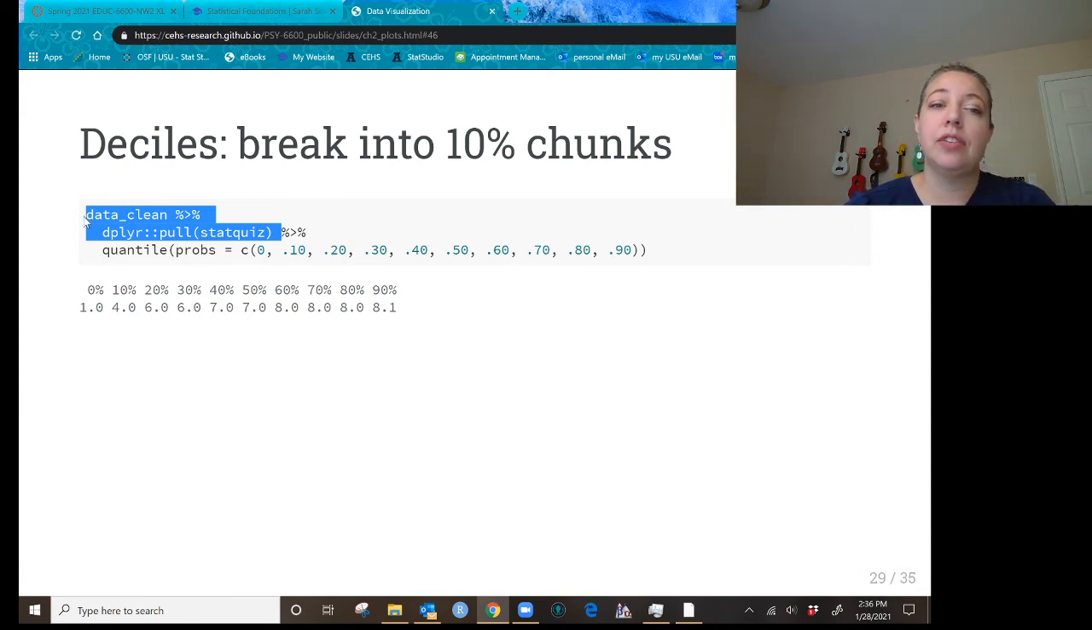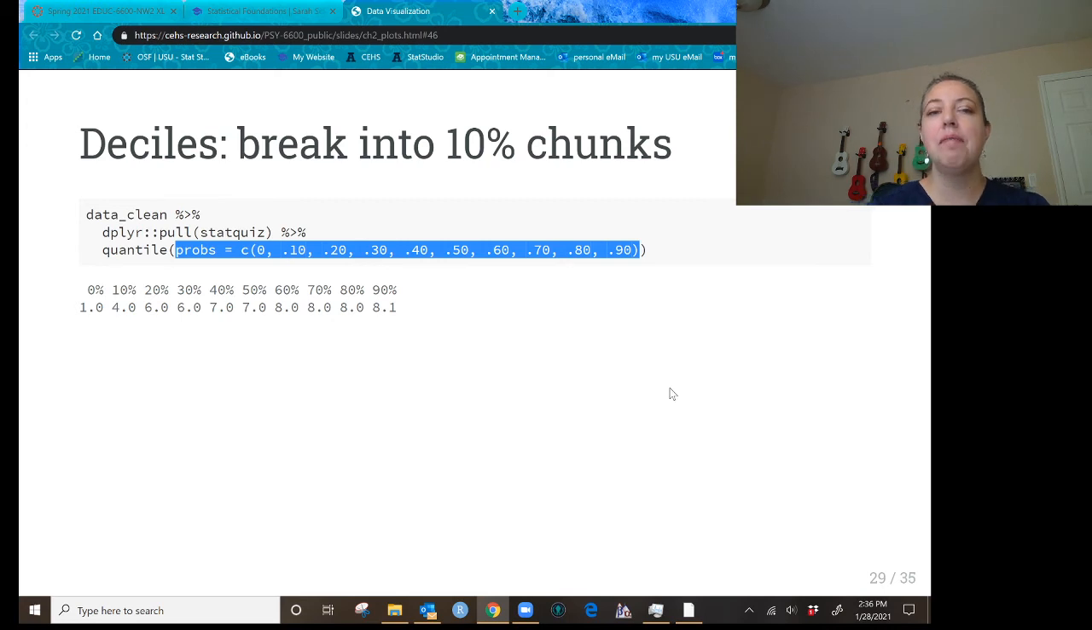So the way that you do that is dataset, dplyr pull out the variable you're concerned with, and then, I'm reading the pipe as and then, so state the dataset, and then pull out the stat quiz variable, and then ask for the quantiles. Quantiles is how you do all percentage breaks. And inside the quantile parentheses, you have to say manually what probabilities you want to break it at. And so to do deciles, you do 0, 10, 20, 30, 40, 50, 60, 70, 80, 90, and you could add 100%. But you need to do them as decimal numbers, as probabilities.